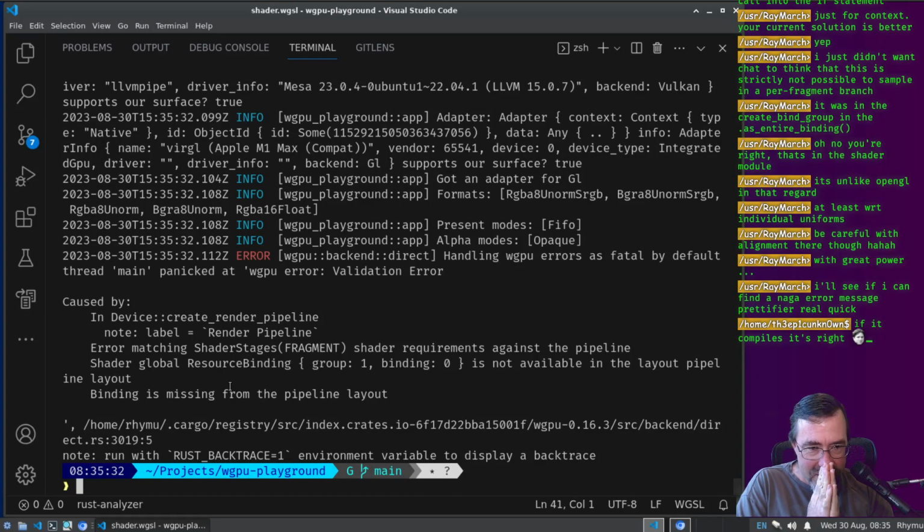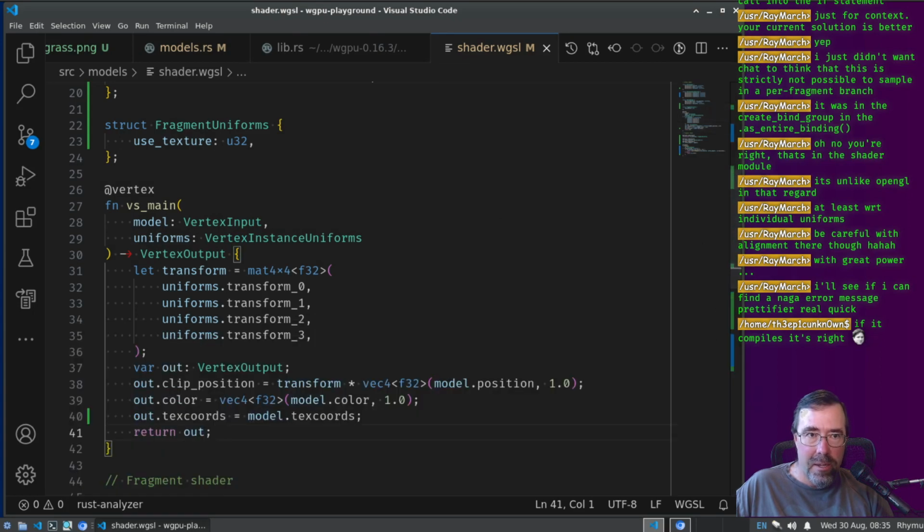Okay, what is it? Error matching shader stages, fragment shader requirements against the pipeline. Group 1 is not available in the layout pipeline. Binding is missing from the pipeline layout. Okay, that gives us a hint. There's group 1 in the pipeline layout. Oh, did I bind it to group 0? In the pipeline layout.